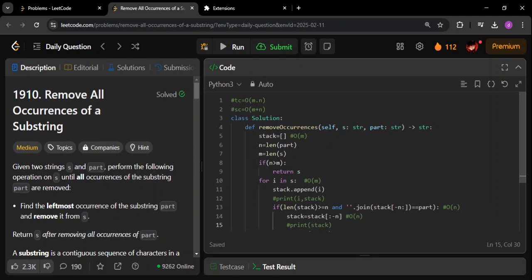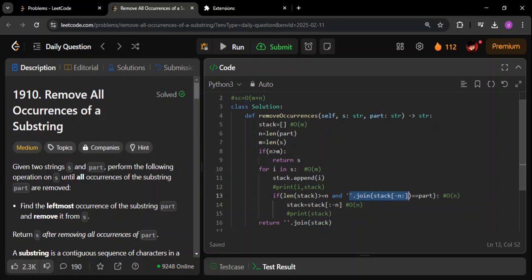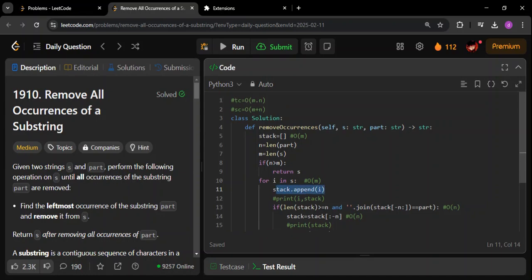Fine. So these are the two, and for that reason it is going to be O of m plus n. Here we are forming a string of length n, and then here obviously the stack is going on appending. So overall, if you see, in the worst case, all the elements will be put in the stack and nothing will be popped out. So this is going to take O of the length of the part.